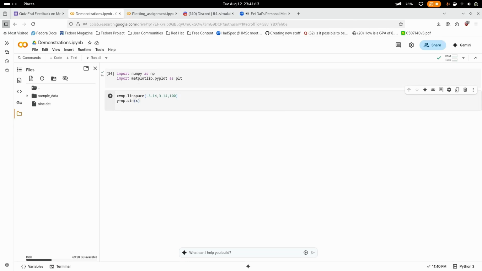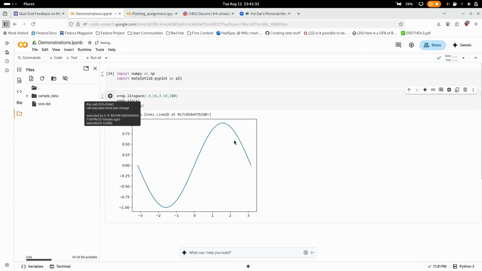Now I plot this. For plotting, we write the command plt.plot and the variables. For now, this should work. I run this by pressing this arrow, or you can also press Shift and Enter. Now as you can see, we are seeing the sine curve, but then I see some random line here. This is basically a Matplotlib script.